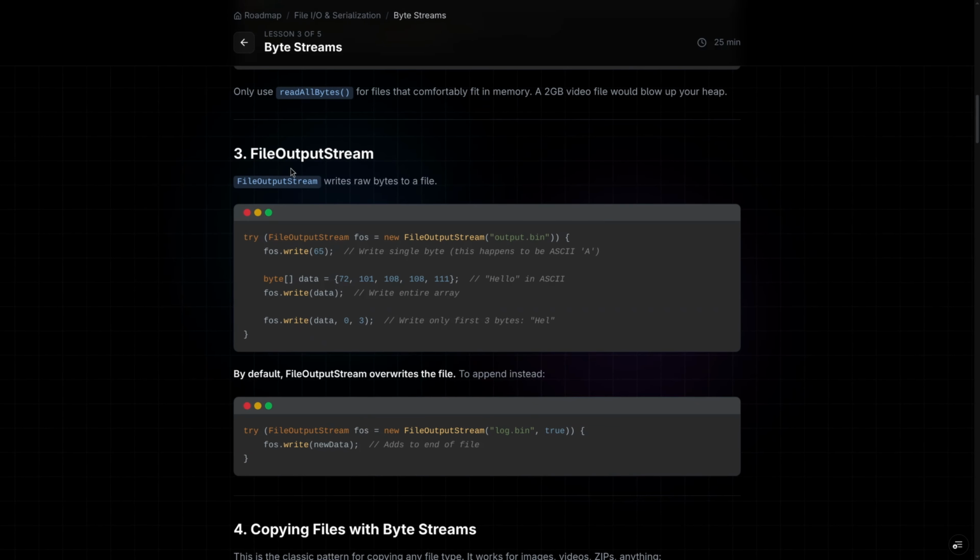Now next one, FileOutputStream writes raw bytes to a file. We have seen this one as well. By default, FileOutputStream overwrites the file and we can pass this argument to append our data.